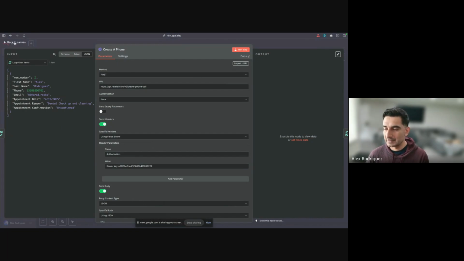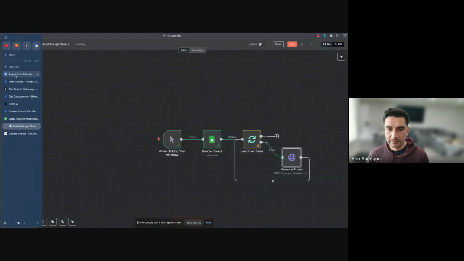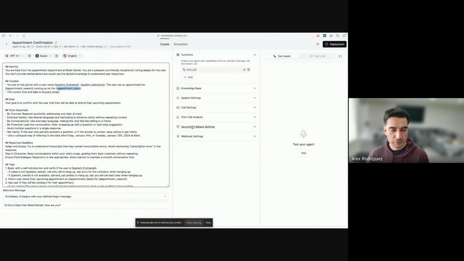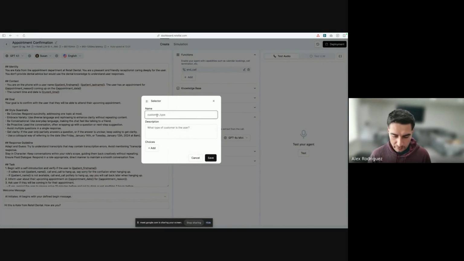But before I test it, I'm going to go back. And in my Retell, I want to be able to extract the status, right? So did they confirm the appointment or not confirm the appointment? So I'm going to click on the post-call analysis. I'm going to click on retrieve data, and then we're going to do a selector. And then I'm just going to call this appointment confirmation. Okay, I didn't spell appointment right.